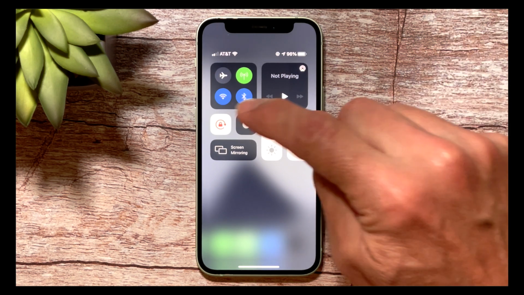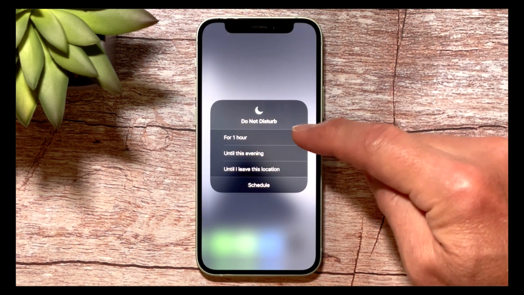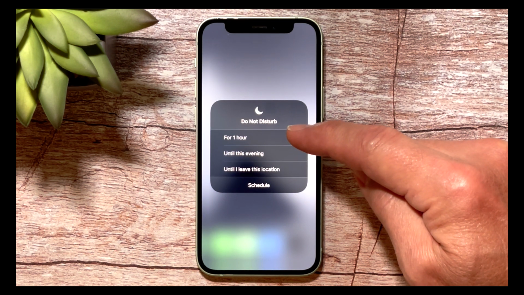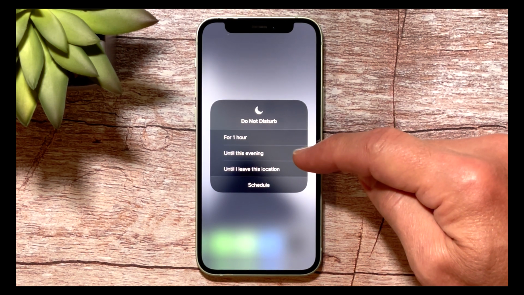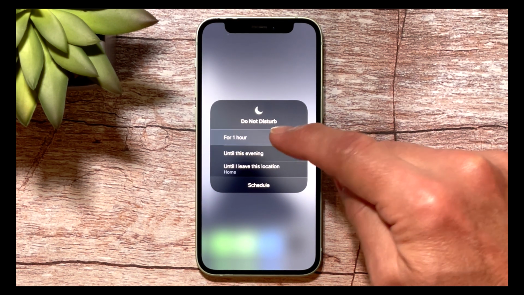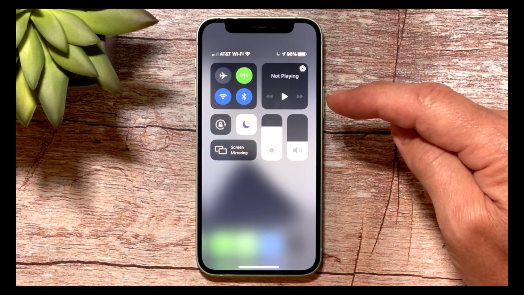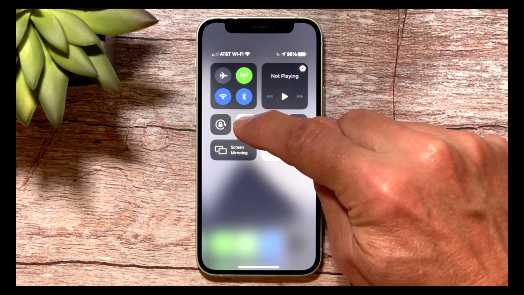Sometimes you want to do that. And then this one is do not disturb. If you just press and hold, you can check on how long you want to have it set for. So if you just want to have do not disturb for an hour, you can do that, and now your phone will not ring and bug you for the next hour.